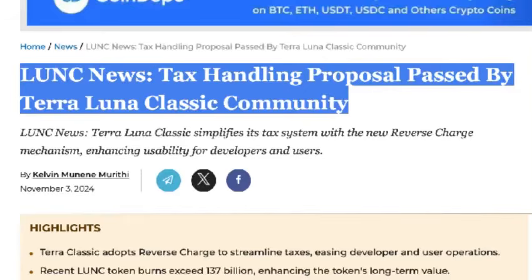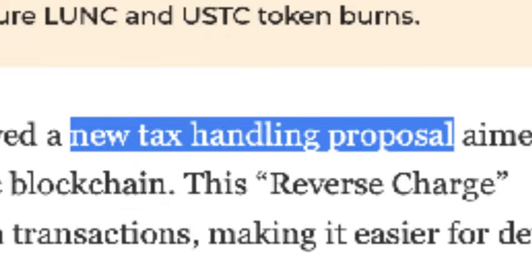The Terra Luna Classic community has approved a new tax handling proposal aimed at simplifying the tax system on the Terra Classic blockchain. This reverse charge mechanism changes how taxes are deducted in transactions, making it easier for developers and users to navigate the system.